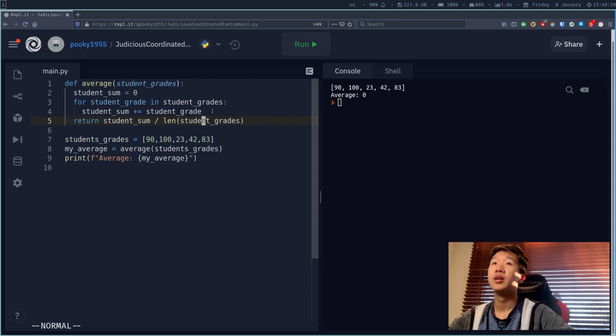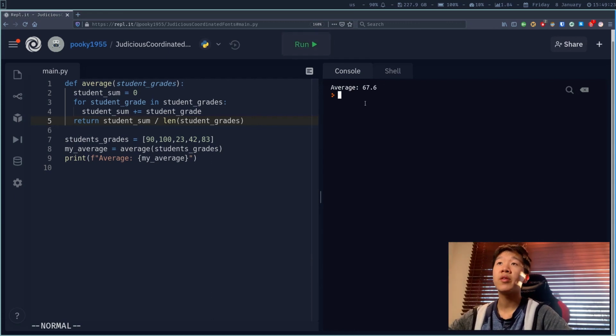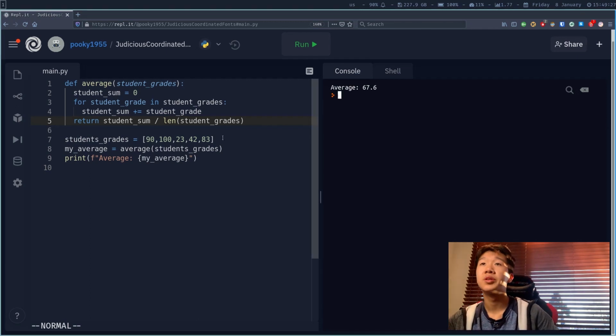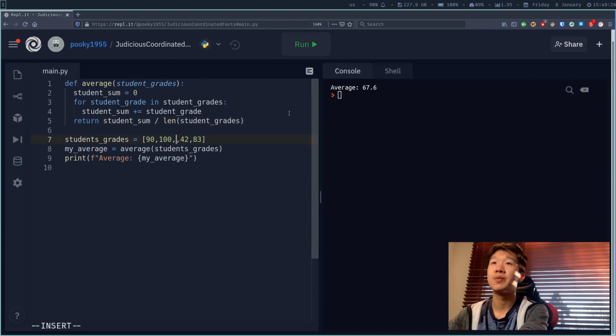Alright. Let's see if it works. So an average of 67.6, and for me this looks perfectly reasonable. So let's say, for example, if I up this to 83, then it should go higher. Yeah, and so as you can see, this does work. So this is very, very, very fun.